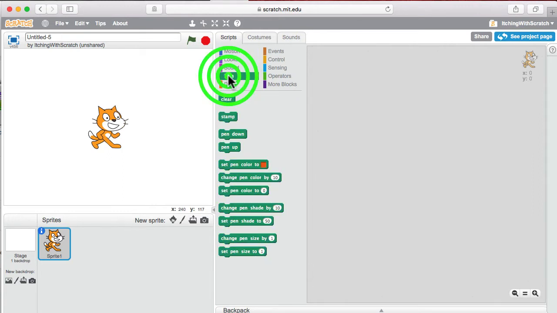It's this section here called the pen, where we can clear, we can do a stamp, we can put the pen down, pen up, change the pen color, change the pen shade, change the pen size. And so there's some drawing stuff that Scratch can do. And because I try teaching this stuff and making sure it's relevant to coursework and math, we're going to draw some shapes today. Scratch Cat can draw, but there are some other cool costumes too.